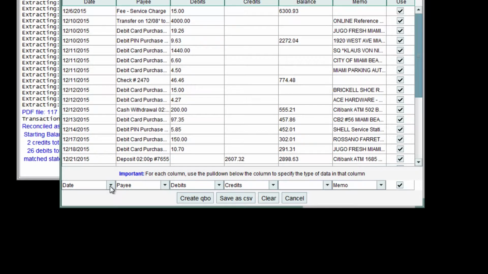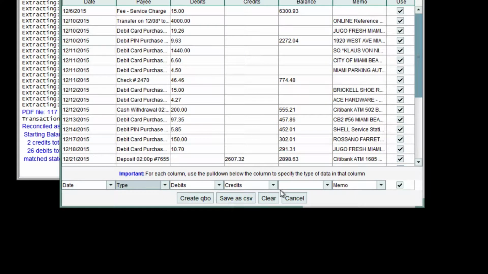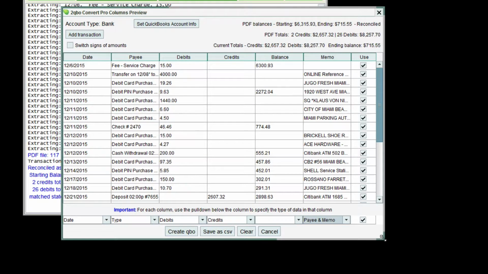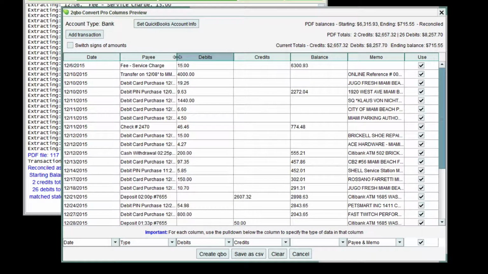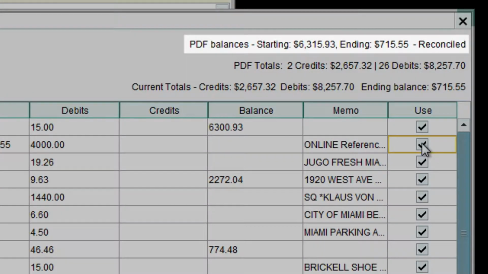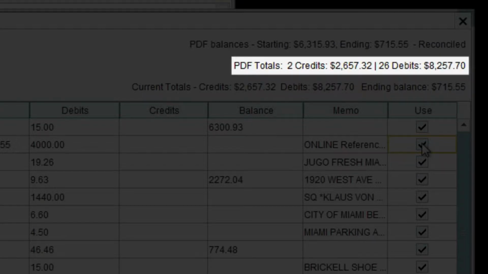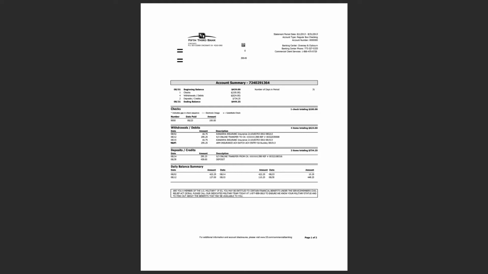If the conversion hasn't been mapped correctly, you can do so here. You can expand the size of the entire dialog box and resize the columns themselves to see more of the text. And if you want to leave any of the line items out, simply uncheck this box and it won't be included in the conversion. And up here, the preview will show you information such as the statement's beginning and end balance, deposits and debits, and current totals.